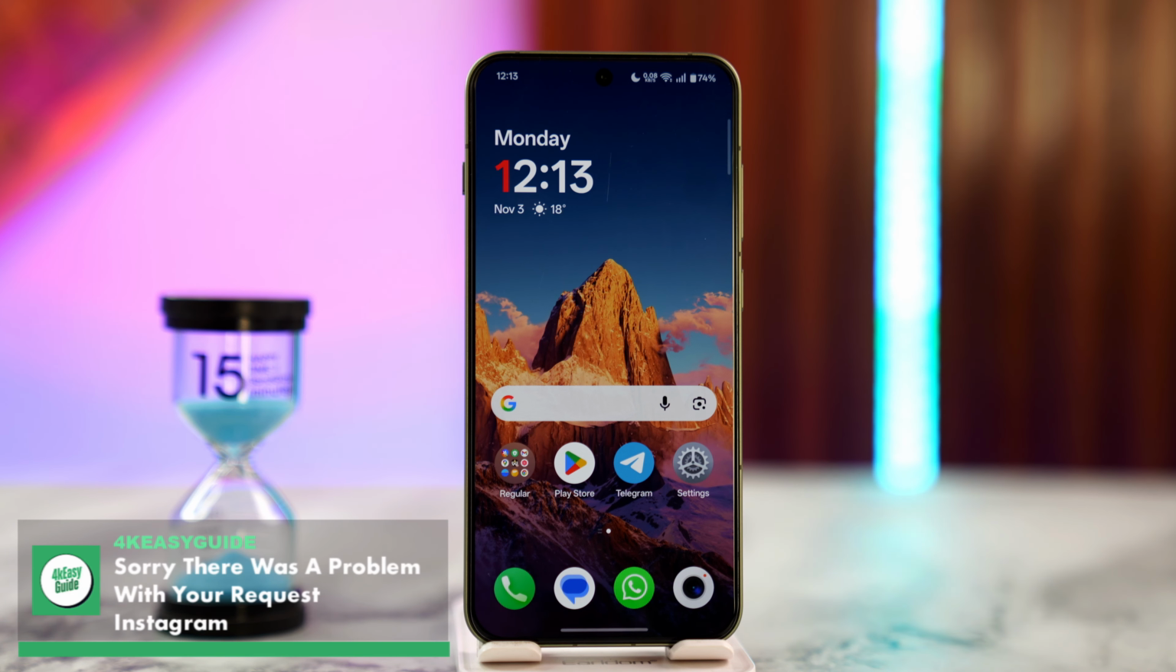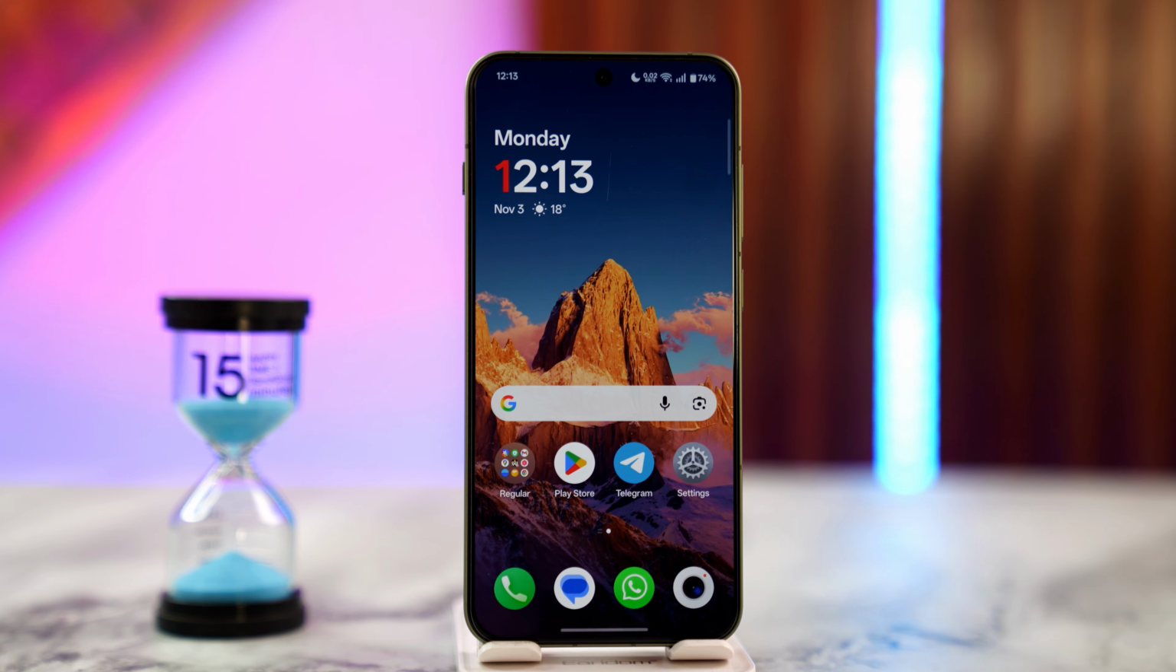Sorry, there was a problem with your request on Instagram. How do you fix it if you're getting this type of issue on Instagram?